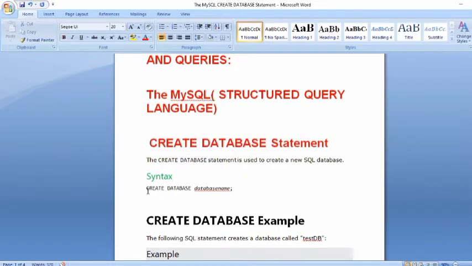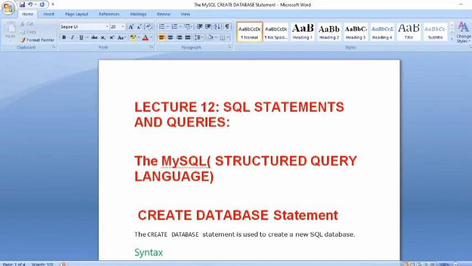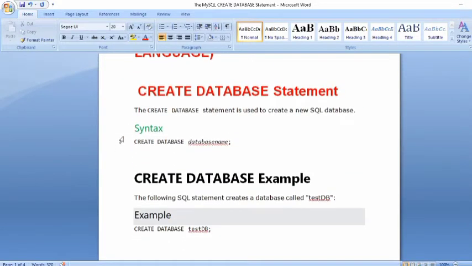Let me zoom in a little bit. This statement looks like this. This is the proper syntax. The create database statement is used to create a new SQL database. Syntax means how to write these statements.